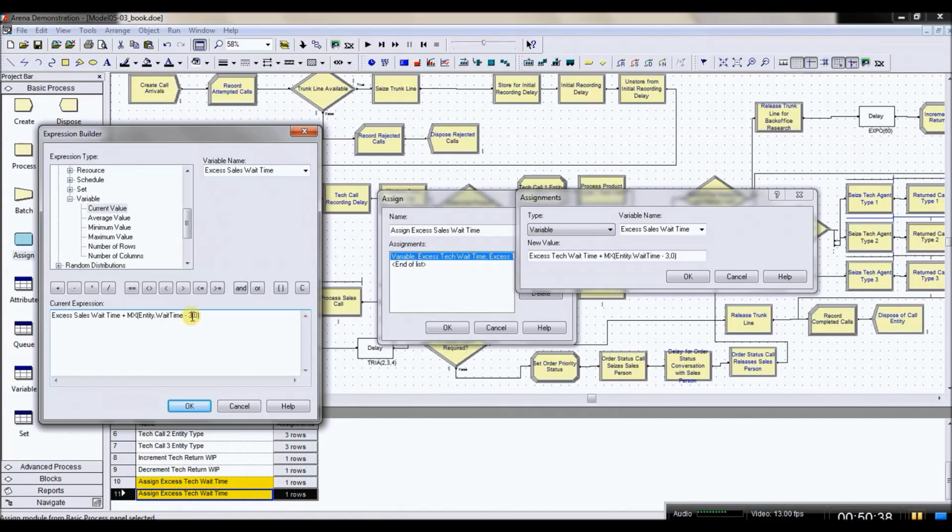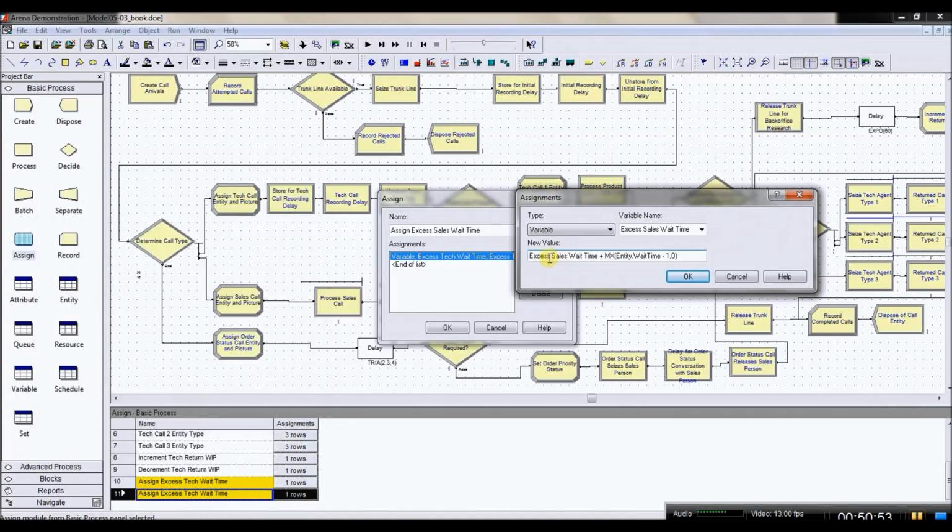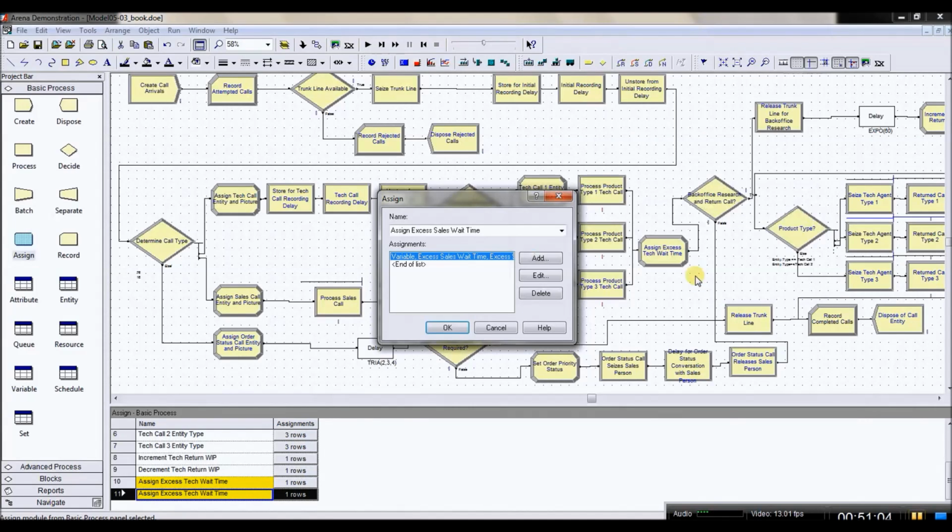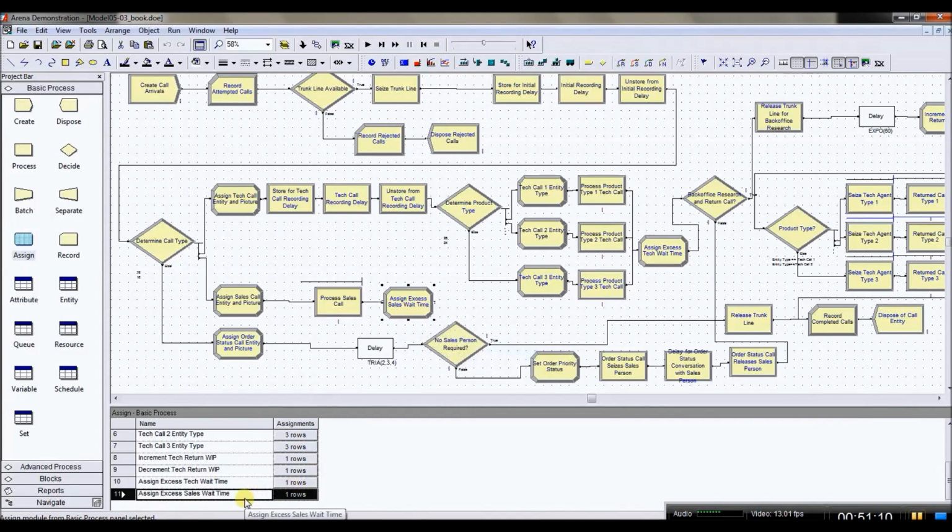And then here also the threshold is different. As you remember, the threshold for sales is only 1 minute. So we're going to have -1 here, because that's our threshold, and then OK. And so now this is a sales because we're doing it for the sales process. And so we're changing the sales variable, and this is how we're going to increment it, right? We're adding whatever exceeds the threshold. And the new threshold is 1. So that's OK. As soon as we did that, that takes care of the name, but we also need to reconnect it. So I'm going to click connect, select here, and then connect it to release trunk line.